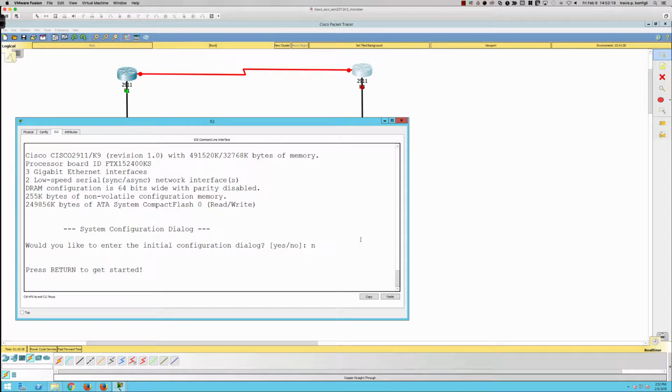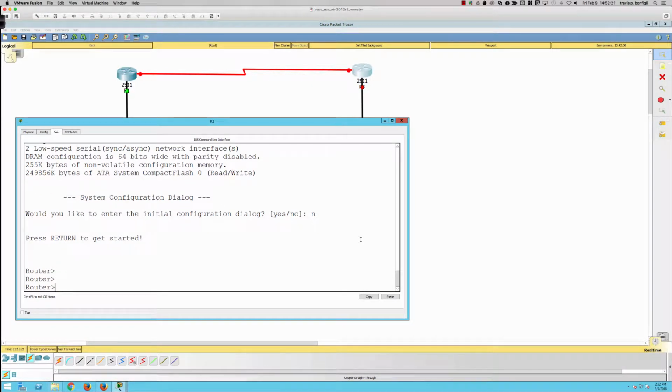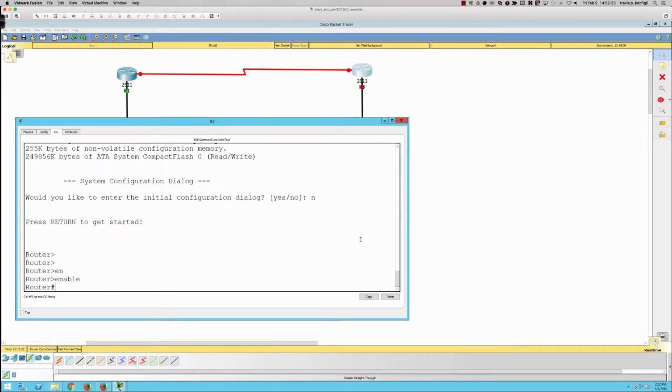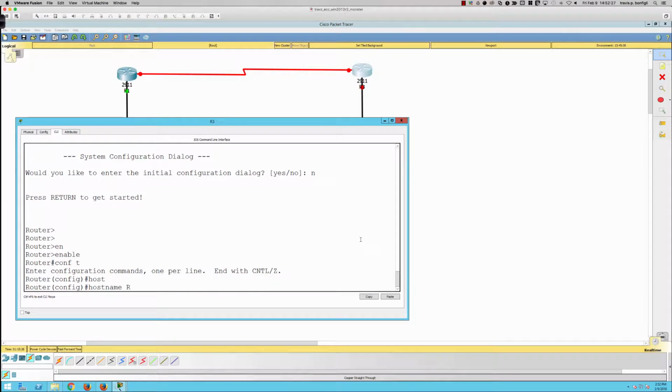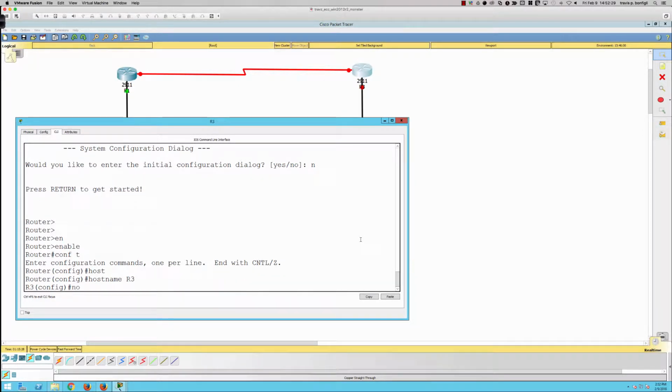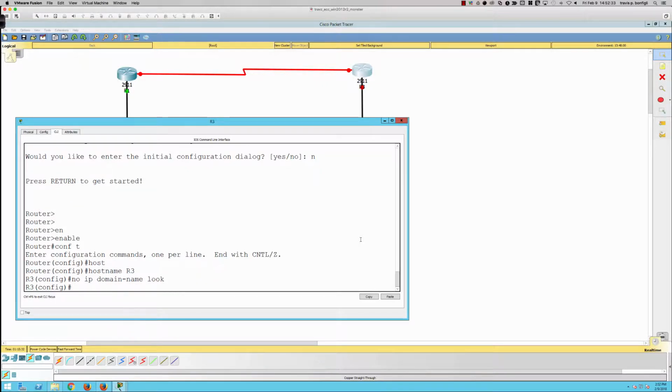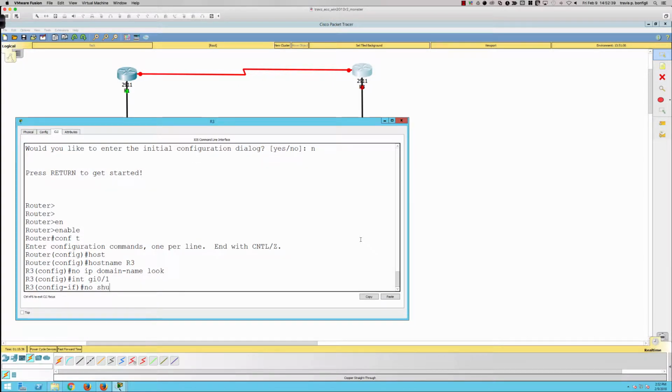And we're leaving everything on VLAN 1, so no switch configuration here. So from user exec with the enable command to privilege exec into global config. And we're going to say hostname R3. We're going to say no ip domain-name lookup. And then right into our interfaces. So the first interface is Gigabit Ethernet 0/1. We're going to say no shut.